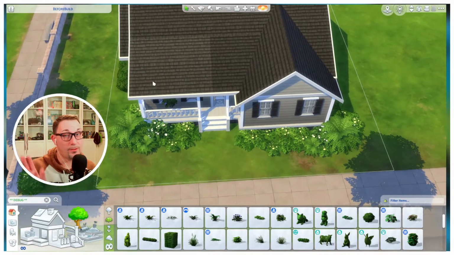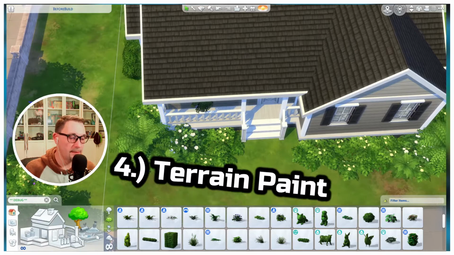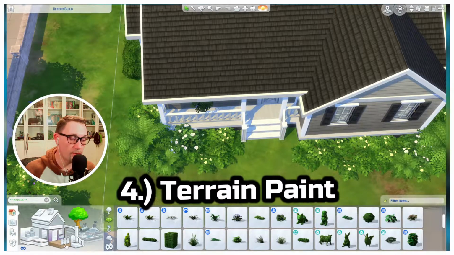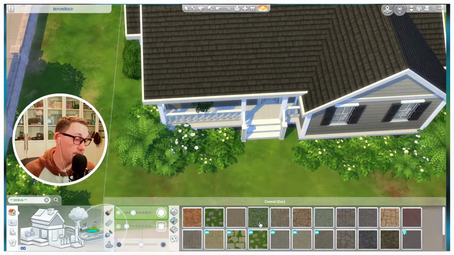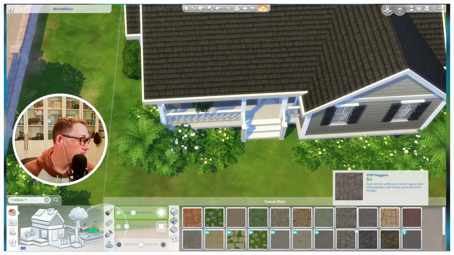Here is step 4. You're going to love this one, terrain paint. So terrain paint is your best friend and your worst enemy. It can take forever, or it can take no time at all. So anyway, let's get to it. Strike a pose. There's nothing to it. Vogue. So here's what we're going to do.